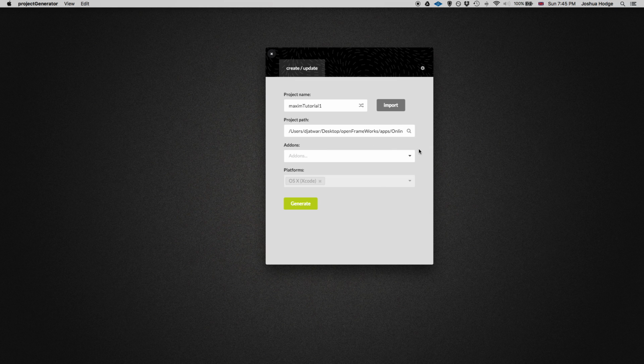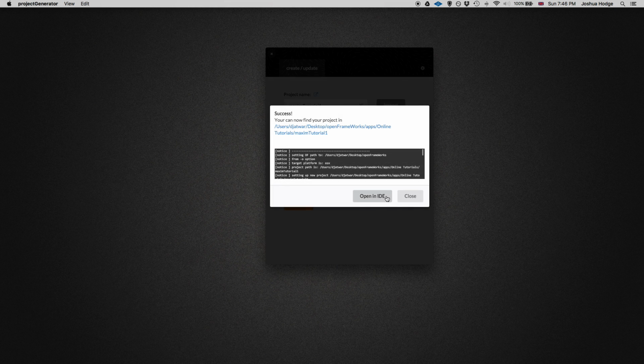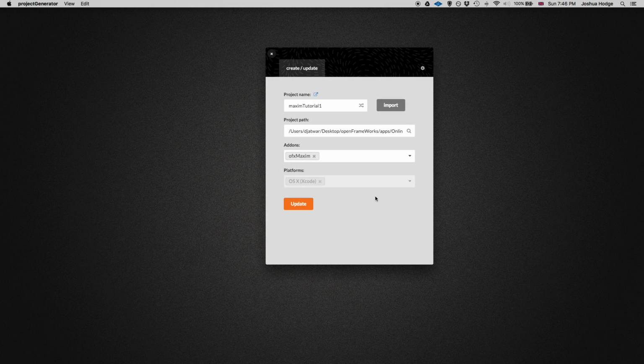So as I said before, you're going to need the ofx Maxim add-on. If you don't have that yet, then what I would suggest is going to GitHub, getting that. I'll post a link below in my description. So we just put ofx Maxim in here as our add-on. Okay, I'm going to generate this project, open it up in Xcode, and get this thing rolling.